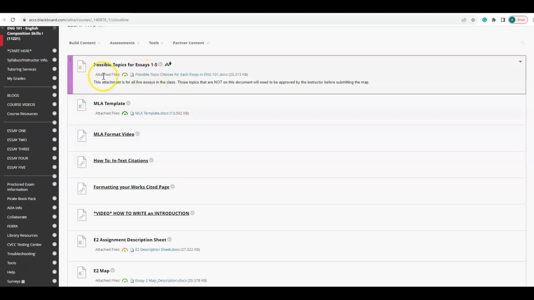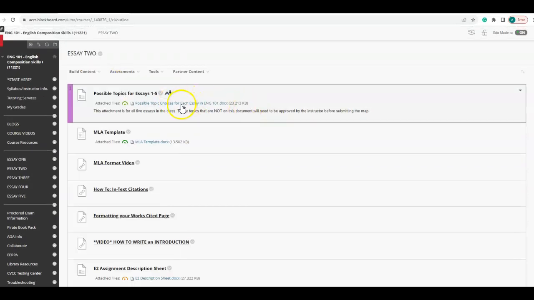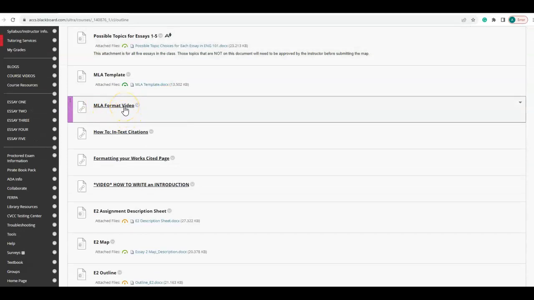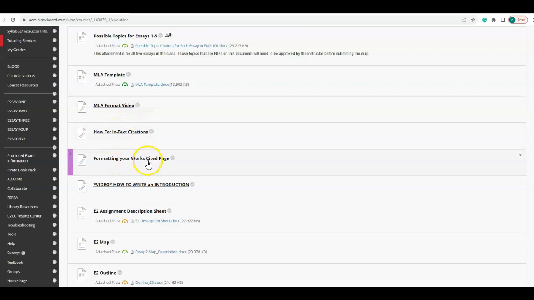Please note that the possible topics for essays 1 through 5 are always listed at the top of every module. So you'll hear me talking about this in a moment, and this is where you will find that. Here is also the MLA format video and some formatting your works cited page if you miss the in-person class on how to do in-text citations and works cited pages.